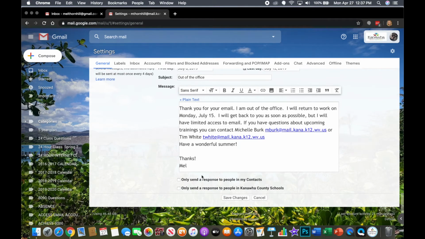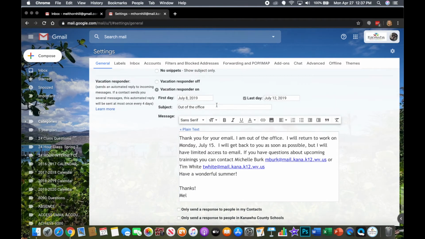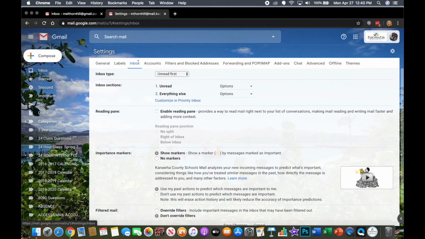And so once I've made all these changes, I would just click Save Changes, and that would fix all the changes that I've made right here. Inbox. So you have some choices of how your inbox looks right now. Mine is set up so the unread emails are at the top of my screen, and then things that I've opened are at the bottom.